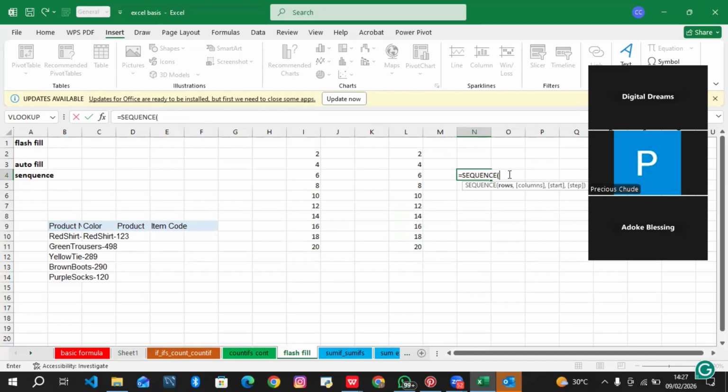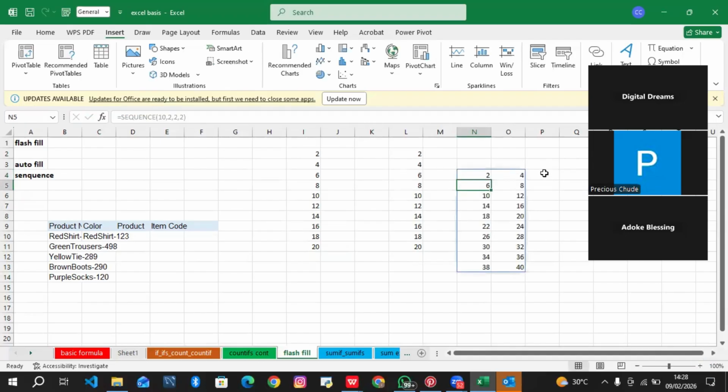So I want to do another one. We are working with 10 rows this time. This time around, I'm adding 2 columns, and I'm starting with 2, and I'm taking a step of 2. And enter. Look at it. 2 columns, 10 rows. So 10, 2, 2, 2.